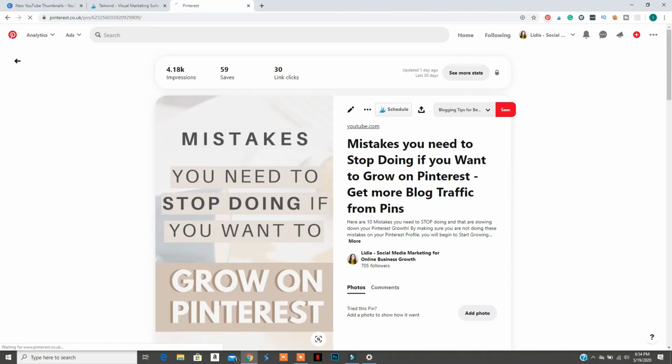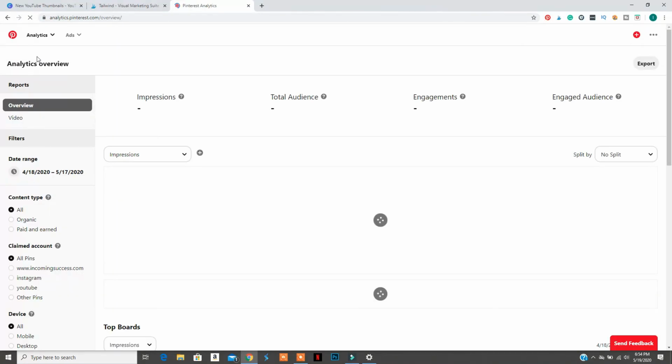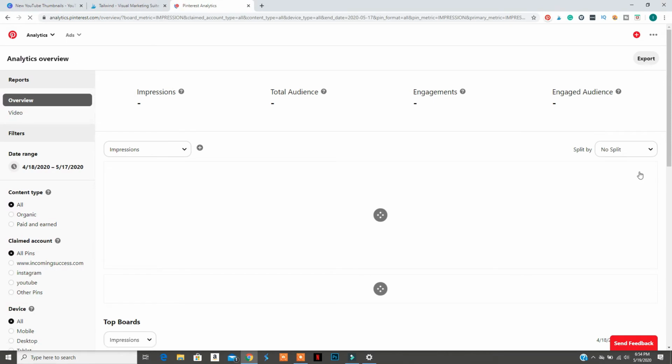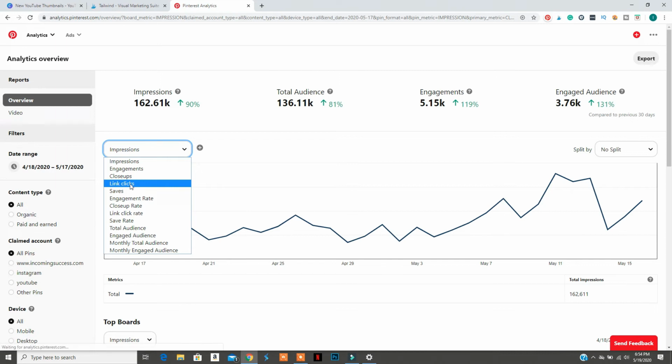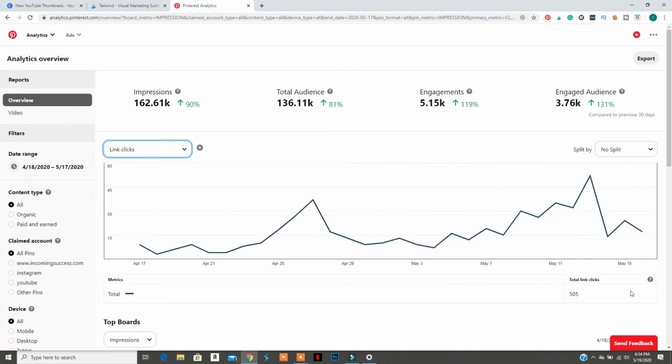So let's go to my Pinterest analytics and see how many clicks I've got on my recent pins. If I go to recent pins and link clicks, you can see my top pins and how many people clicked on them and went to my website because of it. Right now, I'm still in the works of growing my Pinterest account because I didn't have time.